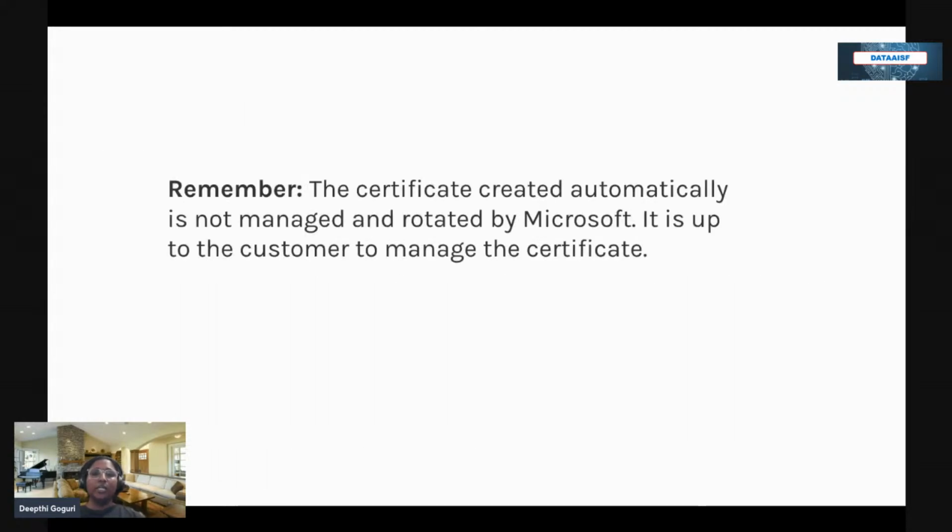So the certificate is created automatically, but it is not managed and rotated by Microsoft. It can be created automatically. So it is up to the customer to manage these certificates. You need to go to the key vault, and then you need to manage those certificates, rotate the certificate.